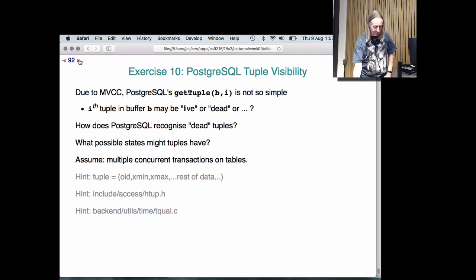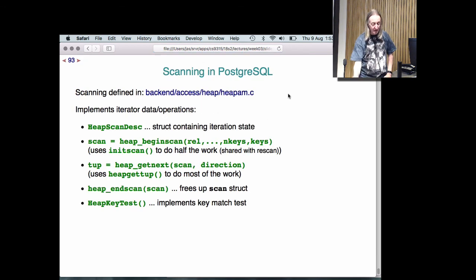Next time we come back, what will I start talking about? Oh yes, what does scanning look like in Postgres? I assume there's an abstract scan structure, and Postgres obviously has something like it. Strangely, it's called the heap scan descriptor. It contains the state, like what's the current page.